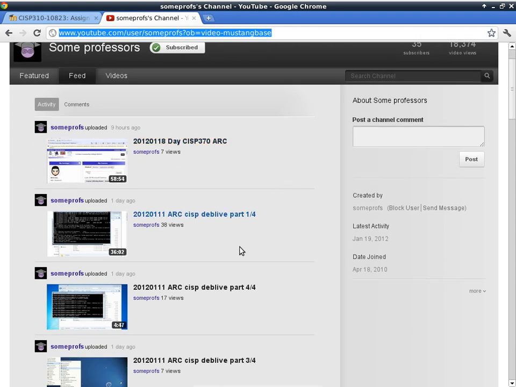The list of video files is sorted in reverse time order, so the most recent one is always listed first. So from here, all you have to do is to look for the class name. This is not cisp370. It is cisp310. So when I upload the file, it's going to have almost the same format, the date and the class code. So those are the two items that you need to use to search for the video recording of a particular class. Are there any questions about this?